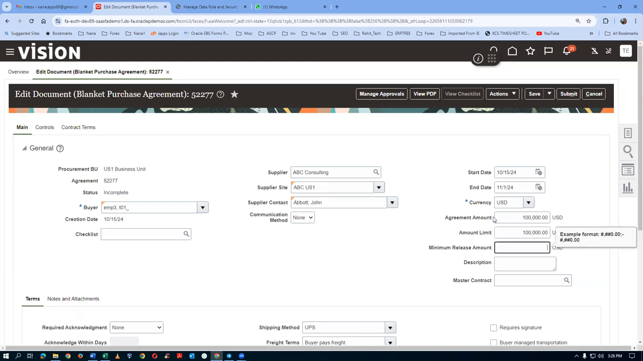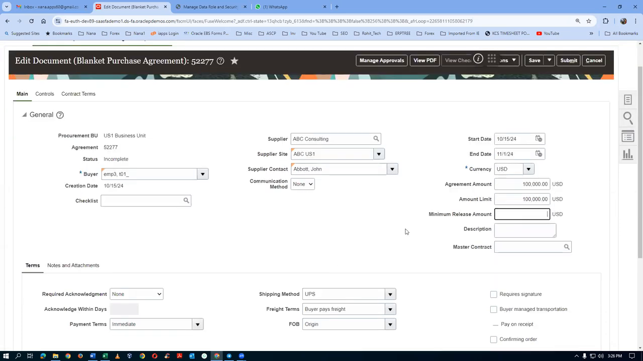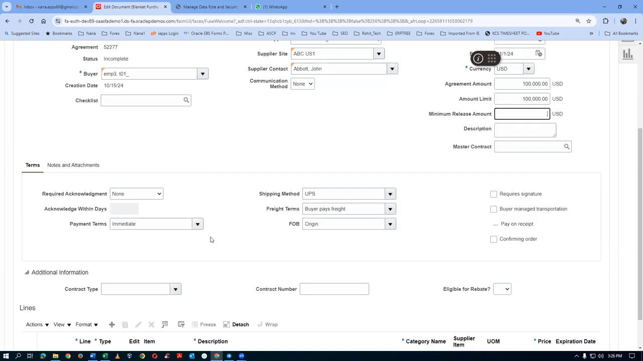Then go there. The agreement amount gets copied into the amount limit. The amount limit is a controlling factor for all the releases against the BPA. Every PO, every SPO, which is released against the BPA is considered a release, and all the releases put together cannot exceed the amount limit. That is the way it is configured. The minimum release amount is already explained. I'm not doing any minimum release here, since it is already tested on the BPA itself.